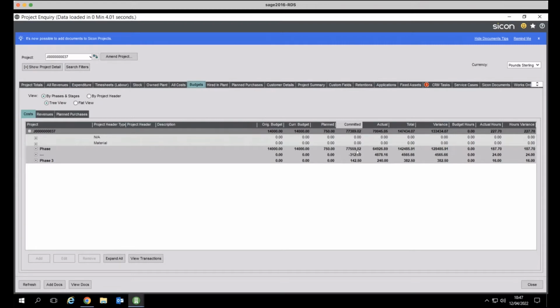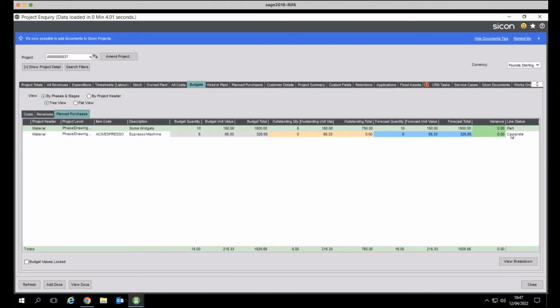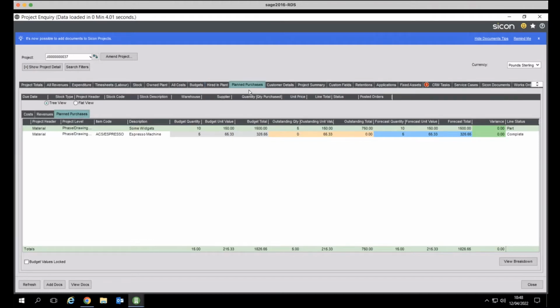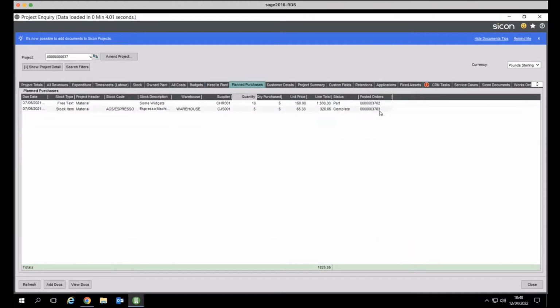Your commitments will then be the purchase order that you've not yet received or invoiced. And then your actual will be what you've received or invoiced, again, as I said earlier, depending on how you've got it set up. And we have visibility in two areas. We've got the planned purchases here, so being able to see that one's complete. This one's part, so we can see we've still got 5 outstanding at the moment. And also this tab here where we can start to see things like the purchase order numbers that have been generated off the back of that.